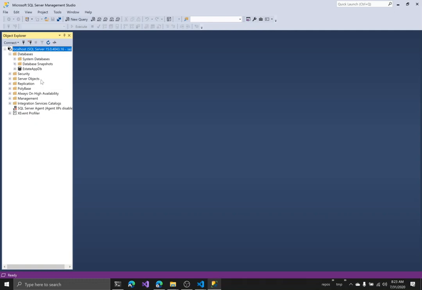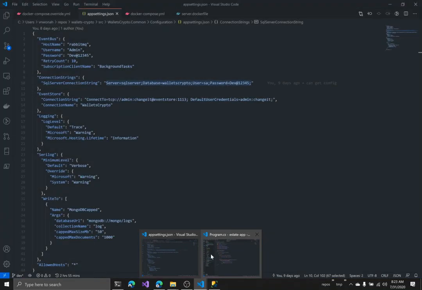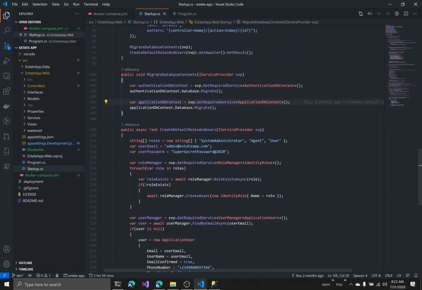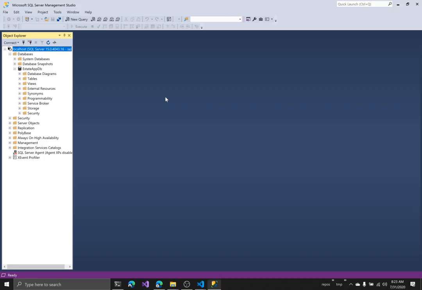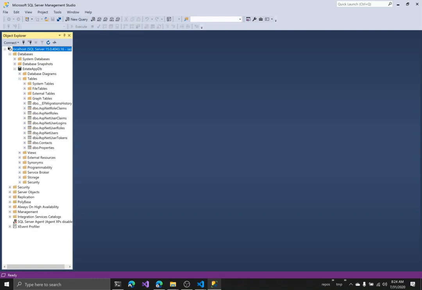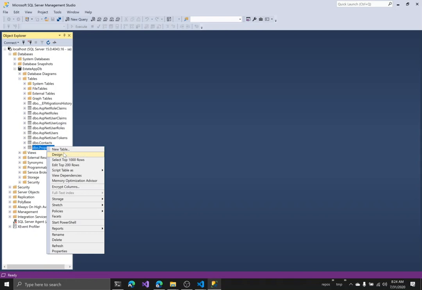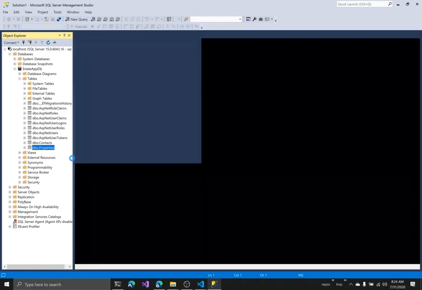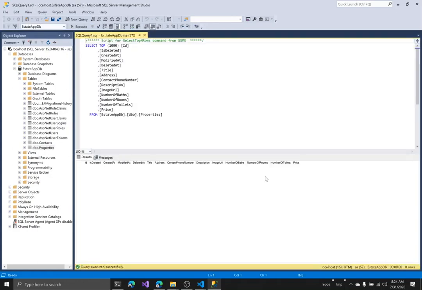Another thing is I don't have all the other databases on my system here. I have just the estate app DB, and this was created when my application ran. So when I ran these migrations, we actually went in and created that database. In fact, if we open up the tables and go to our properties table, it says select top 1000 rows. We see that it has created our tables with all of that, our user tables and all of that.